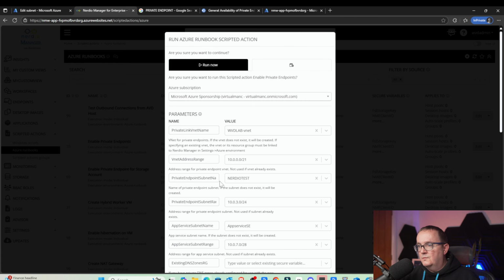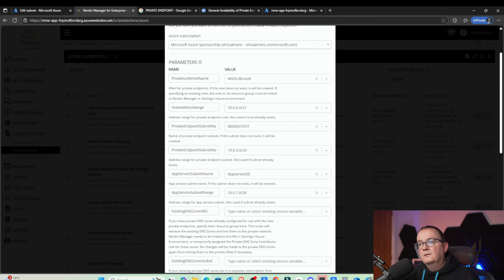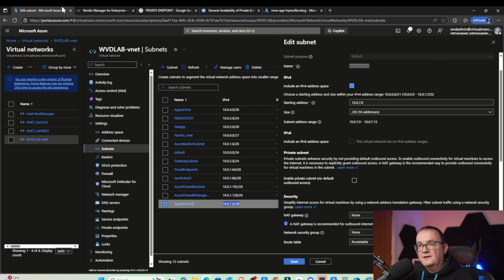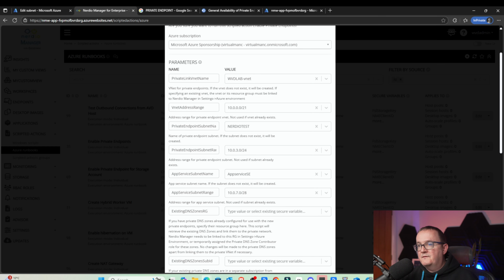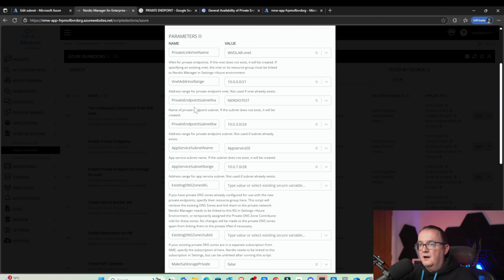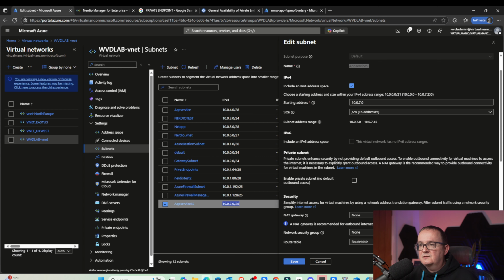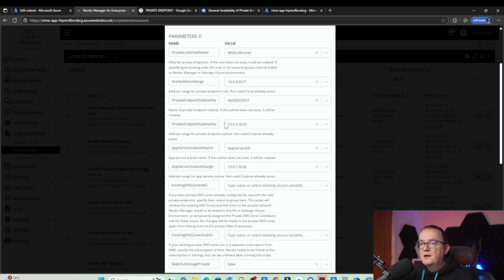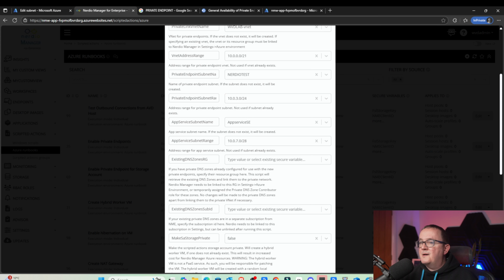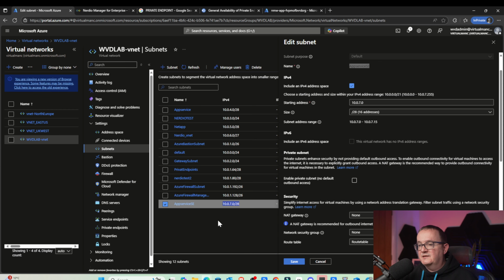So just let me clarify what we've done here. We've got a private link VNet name, which is my existing VNet here. We have a VNet address subnet range. We've got a private endpoint subnet range, which is this one here. That's the subnet in which all the private endpoints will be created. Then we've got the app service subnet name, so this is this one down here, and that's the subnet which is going to be created for the VNet integration.